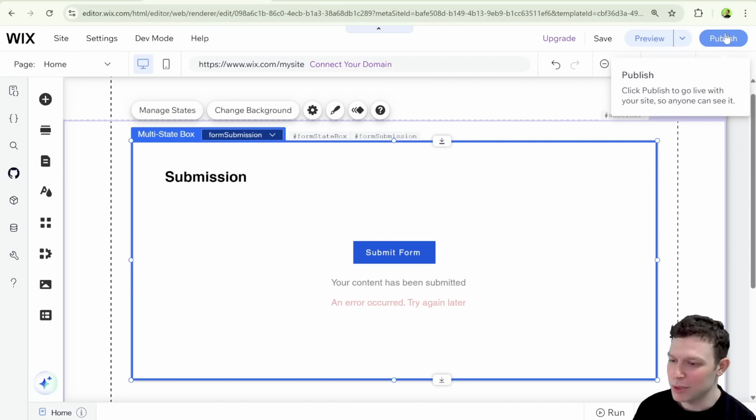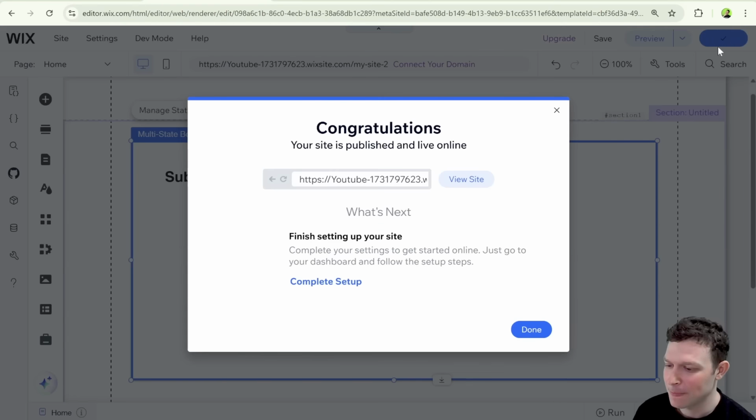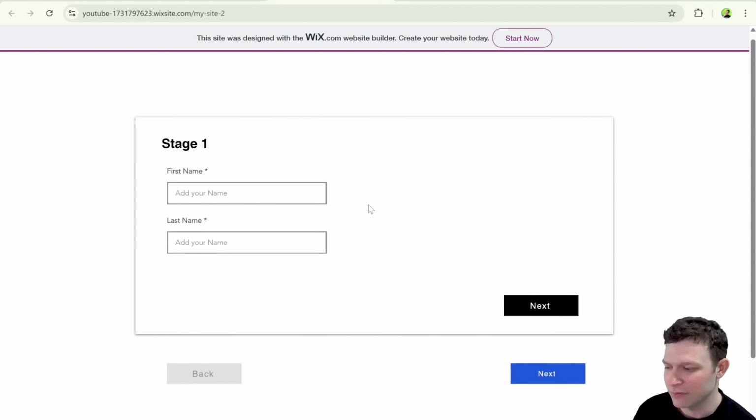Great. Let's go ahead and publish our site finally, and let's see if this multi-state form that we set up works. So I'm going to go here to View Site, and let's start filling out our form.